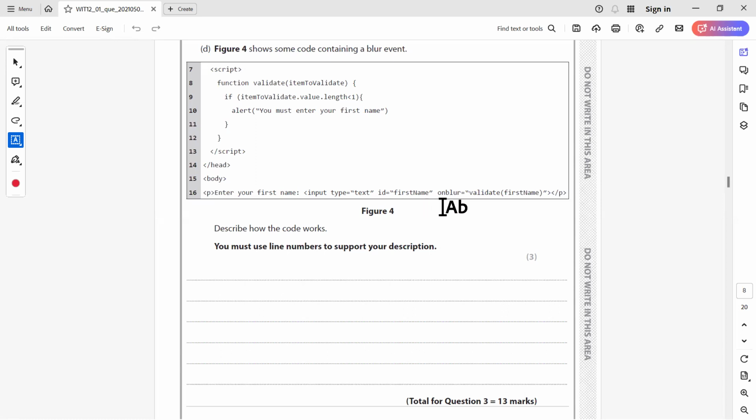This input box has an event onblur. Onblur means the user takes the cursor away. When the user takes the cursor away, the validate function is automatically called, and the argument being passed is whatever value the user entered inside this input box. We're referring to the ID, firstName. So whatever value the user typed inside this text box is being passed into the validate function.